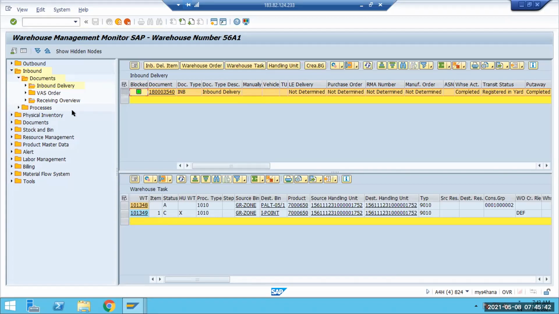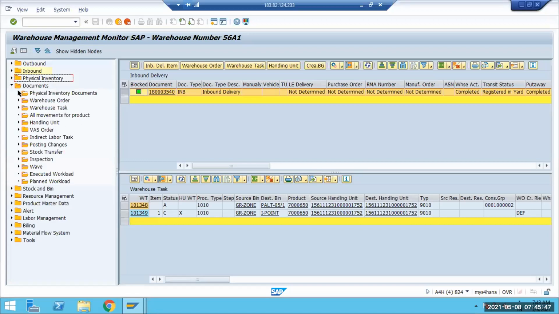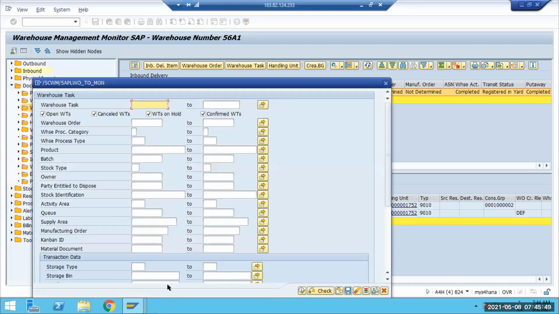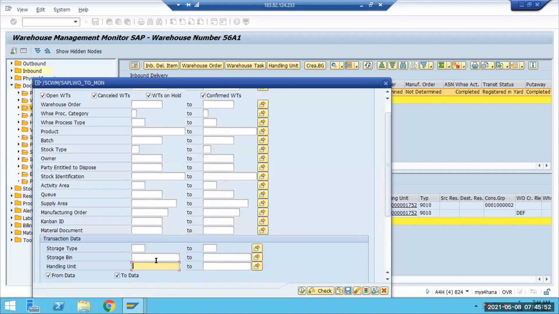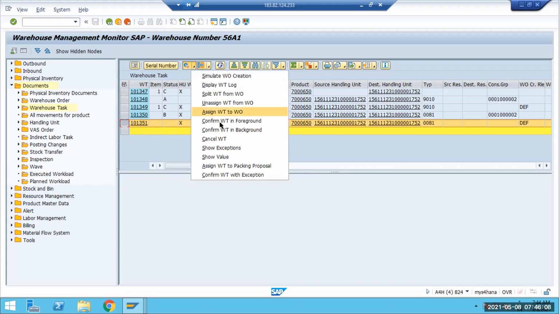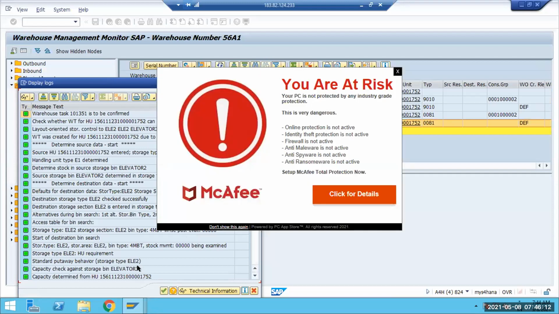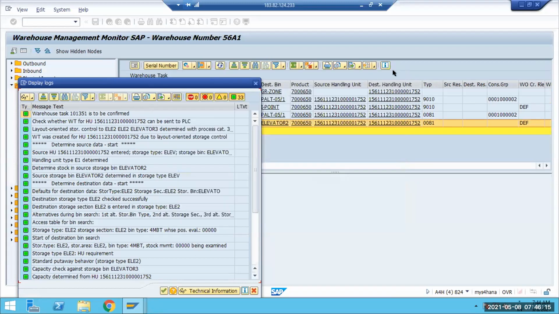Raju, you will not find it here. Means identification is not found because it is going to be H2, right? H2, control V, execute. So with this HU right now, there are two tasks. Elevator 2 to this, and then confirm it in the background. Where is it going? It is going to elevator 3 again.